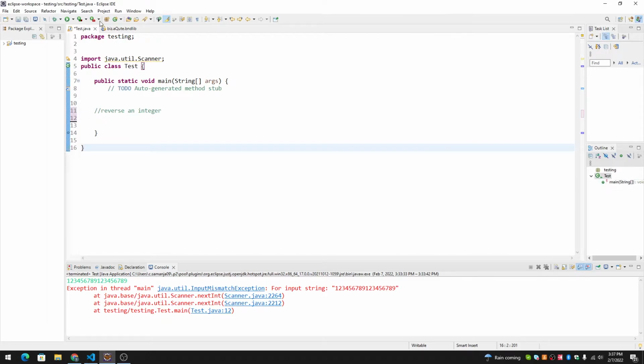Today we're going to discuss something very important. It's reversing an integer, and it gets thrown around a lot. Reverse a string, reverse an integer, reverse an array. Reversing is really important for interview questions. So how do you reverse an integer?